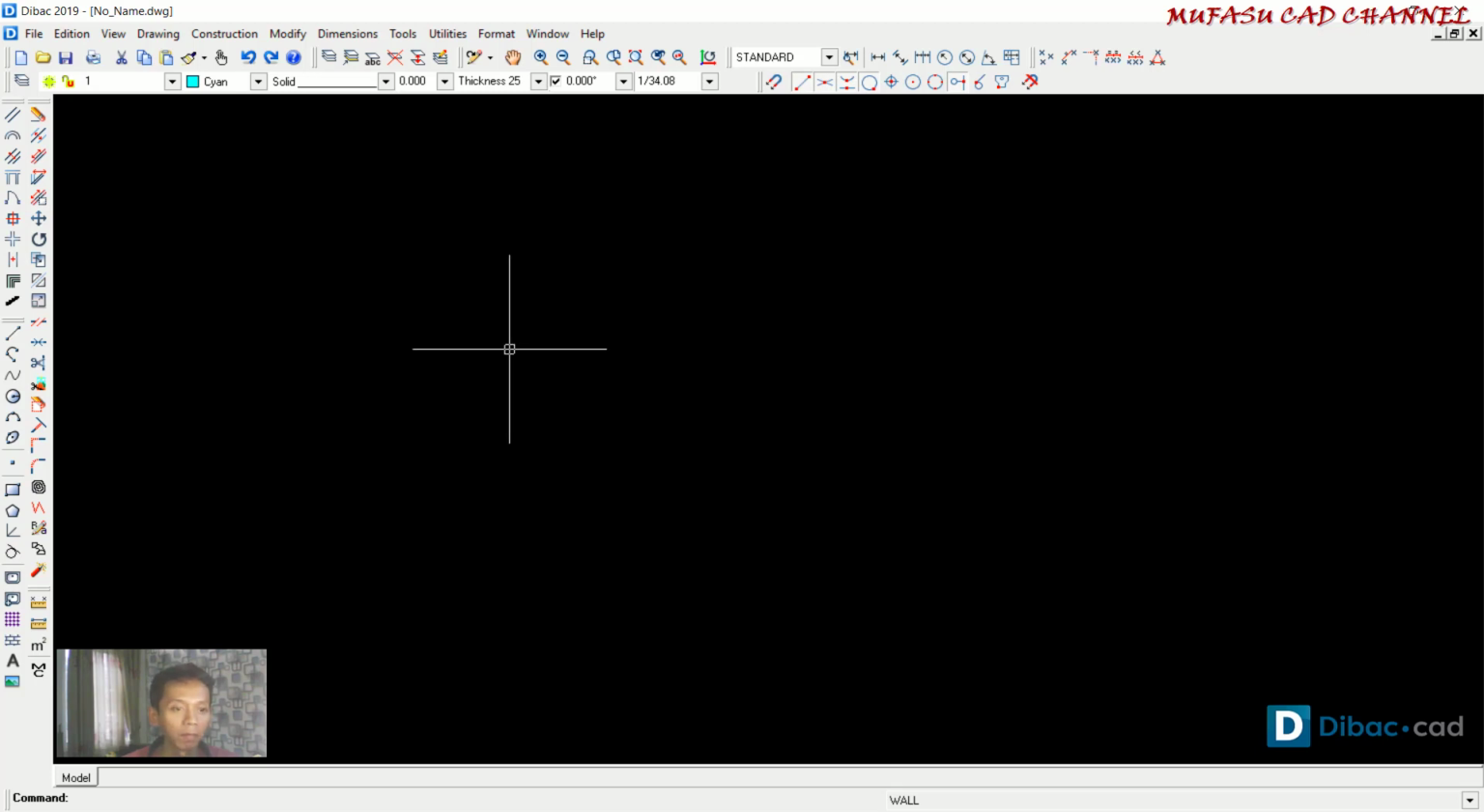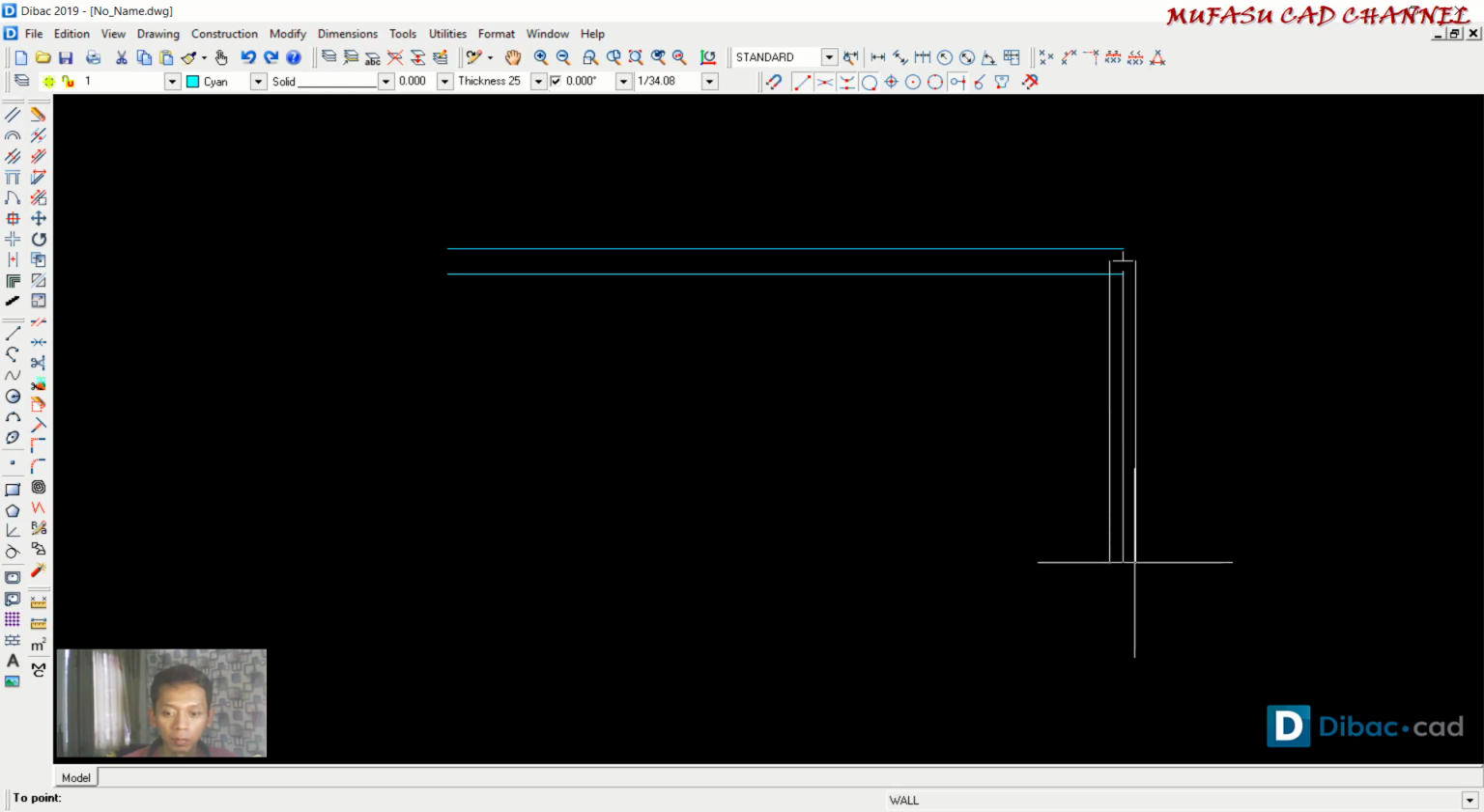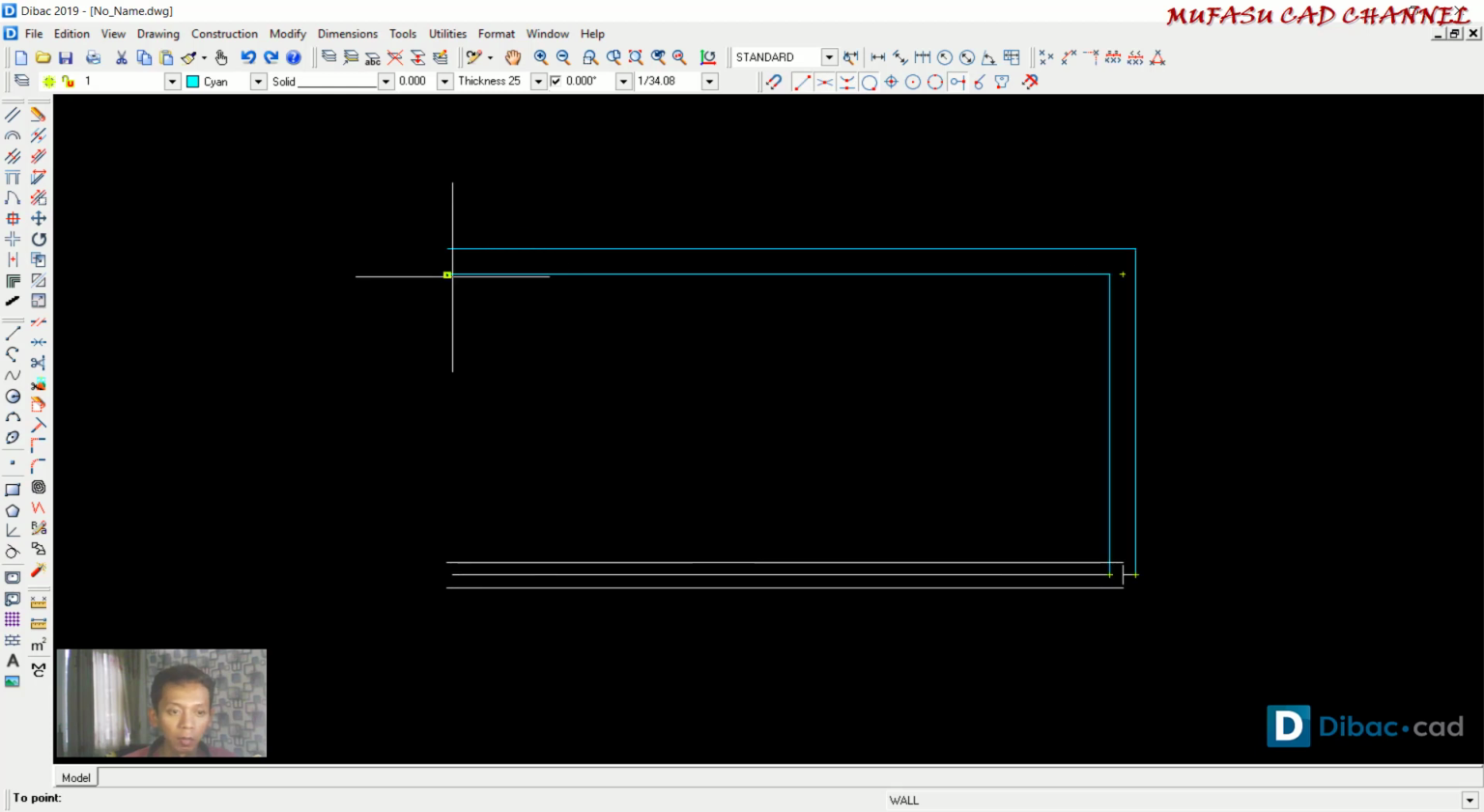how to use a curve wall. Okay, for example, I will create a wall. You can click this icon, wall. Okay, we create a wall to this point, move to the bottom and click at this point.